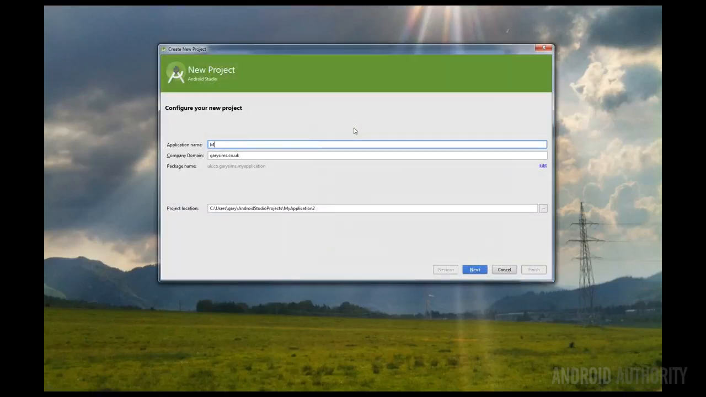You will then need to enter in a name for your app in the application name field. I would suggest something like My First App. And in the company domain field, you need to enter the domain name of your company. If you are an independent developer or a hobbyist, enter your own domain name. If you're just experimenting with Android and won't be publishing your apps to Google Play anytime soon, then just leave the domain as it is. Maybe you could just change the word user to your own name.